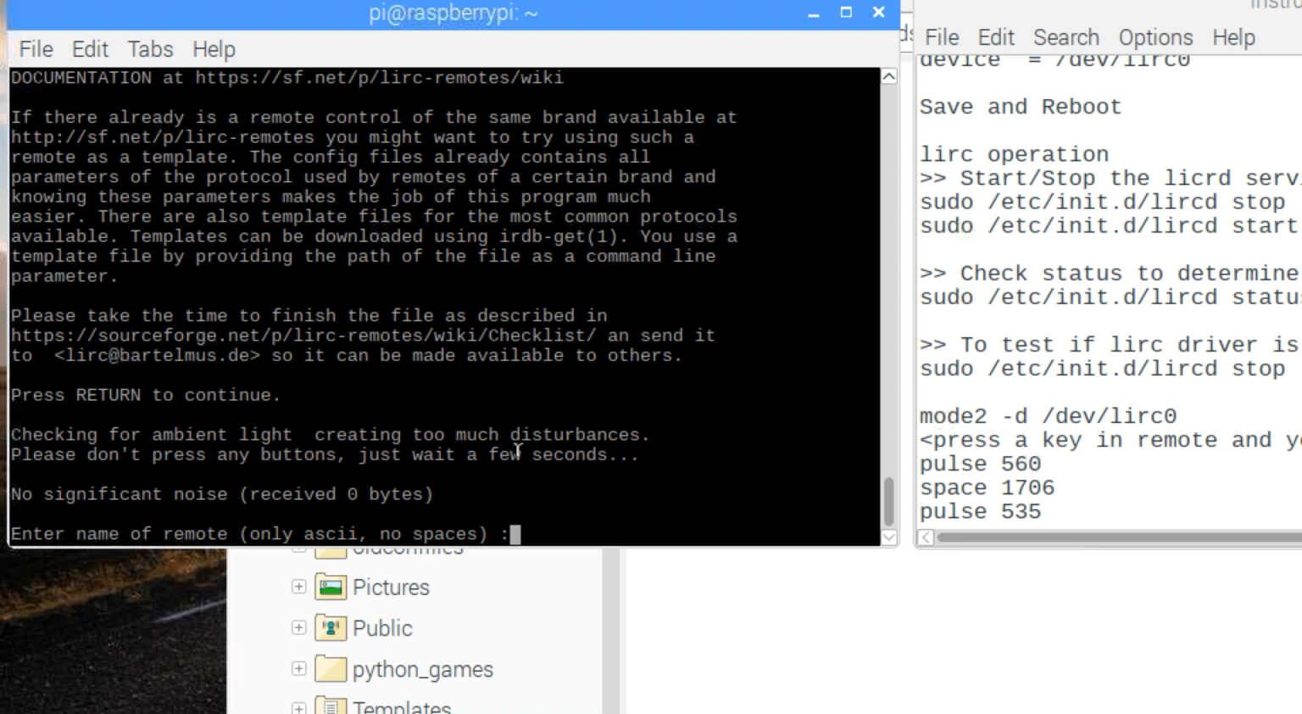So now you're going to enter the name of the remote, and I'm going to enter Sony here since it's a Sony TV that I'm working with. You can enter whatever name that you want. Just be mindful that the name that you enter here, you'll have to change that device name in your Python code a little later on.